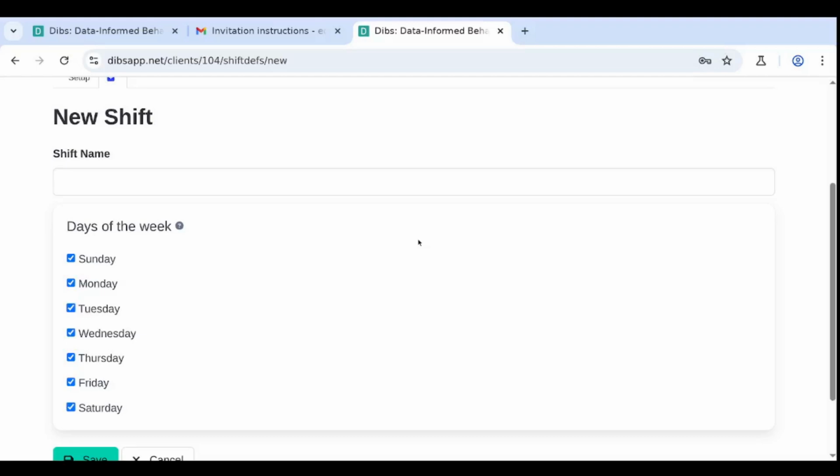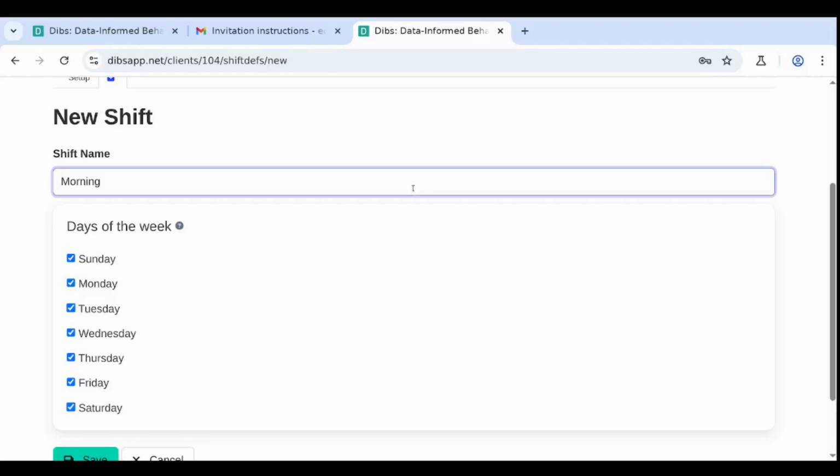And the first thing we're going to want to do here is to name our shift. We'll call this the morning shift. What I can find to be a good idea sometimes is to actually include the specific times in the name of the shift itself. That way it's just super clear and unambiguous.